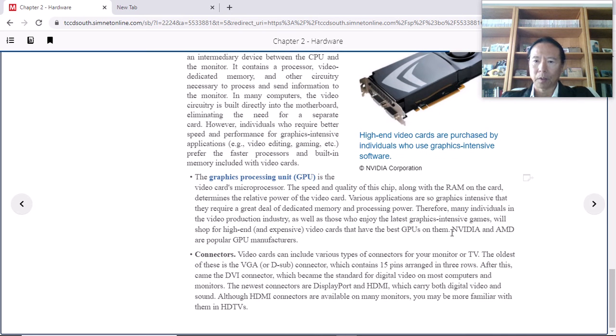They're talking about your NVIDIA and AMD are popular, the GPU manufacturer. Connectors. Video card can connect to TV.